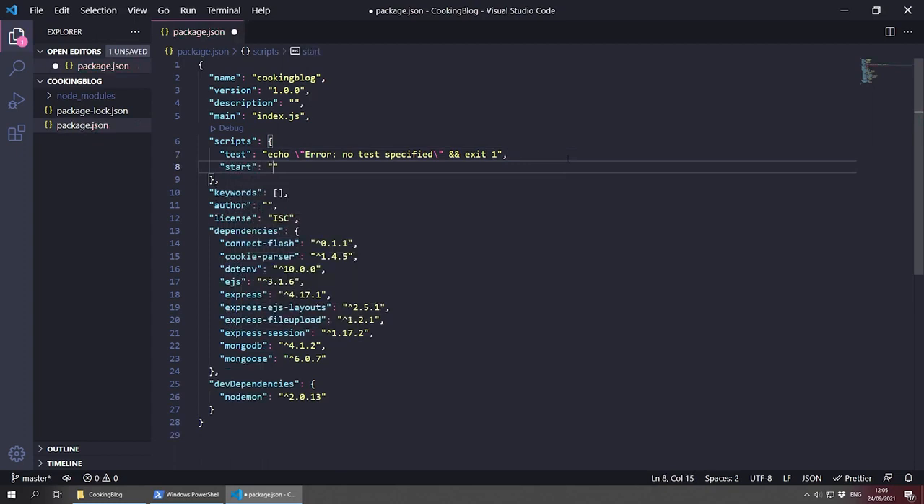And then inside here, we want to start our application with nodemon, and then our application file will be called app.js, which we are going to create now. So let's save this, and we're pretty much done with this file, so we can close it and start by creating our app.js file.